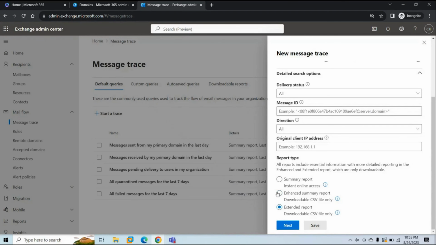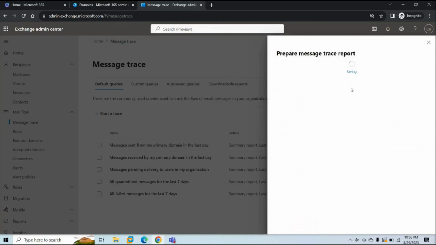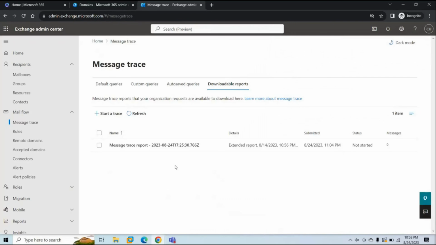When you select either enhanced summary report or extended report and when you click next, here you will type the email address of the mailbox where the report will be sent. And when you click submit or prepare report, this particular report will be available to download under downloadable reports. You can see here the report is getting prepared and you can track the status of this report under downloadable reports.